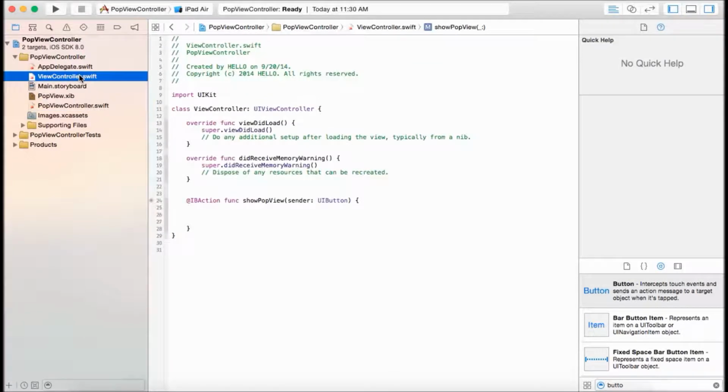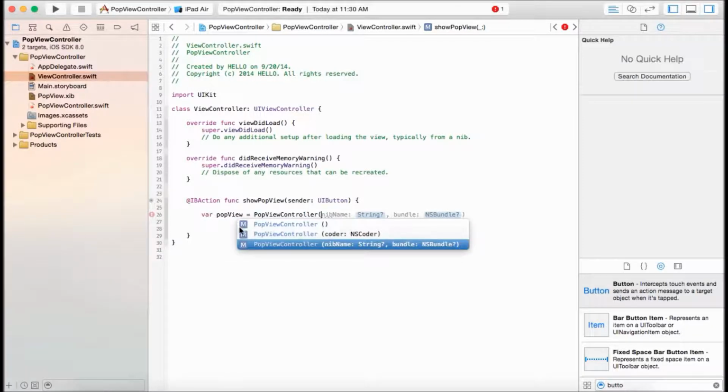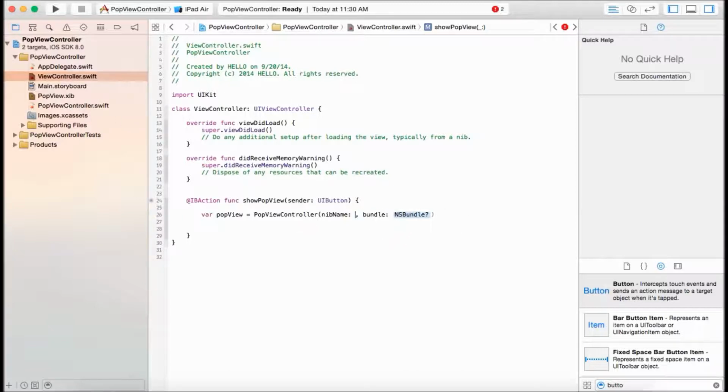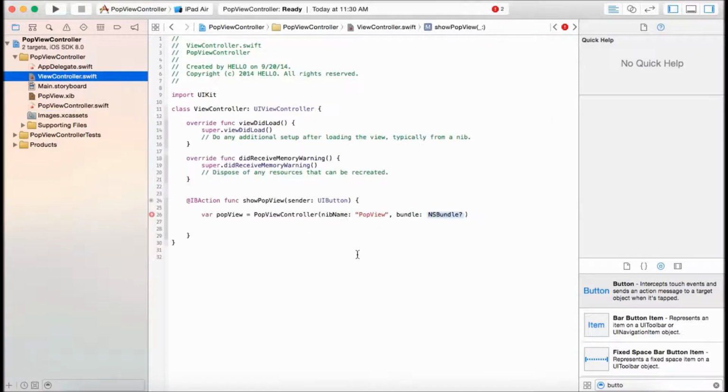Now let's go to view controller. Let's create an instance of this class. So pop view is equal to pop view controller, and there are three choices you can make. We're going to initialize with the nib name, because we want to connect this XIB nib file to this view controller and make it the view of this file. So use this pop view, which is this nib file, so that's what it's going to call whenever we say pop view, and the bundle is going to be nil.